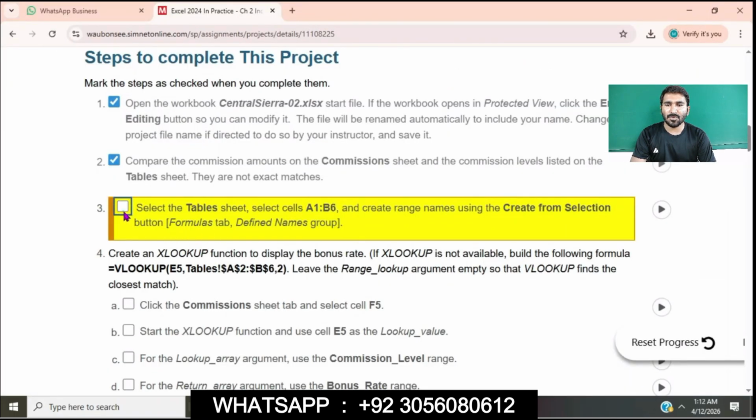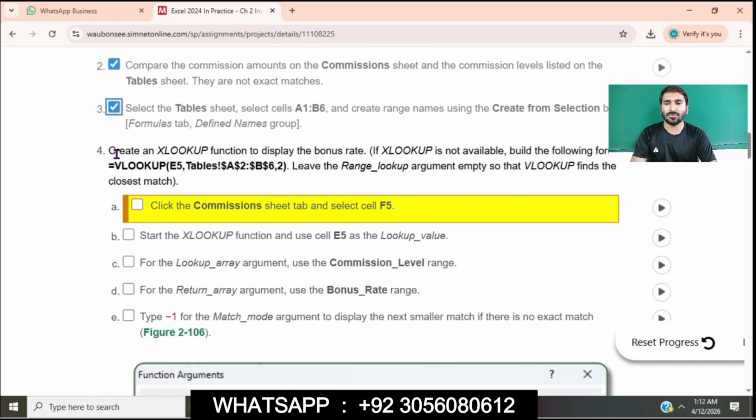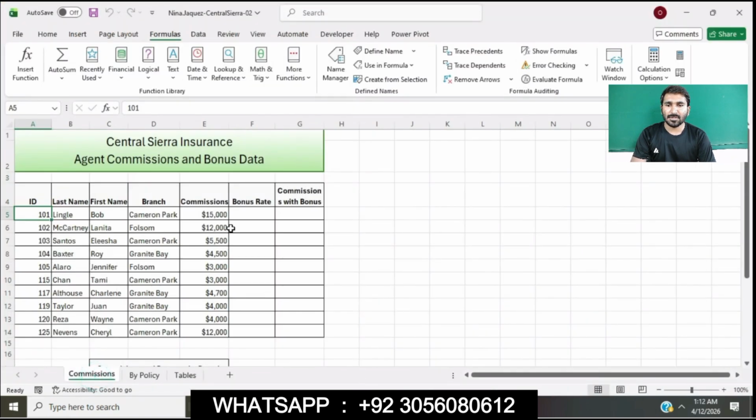So moving on, question number 4. In question number 4, create an XLOOKUP function to display the bonus rate. If XLOOKUP is not available, use the following VLOOKUP in E5, table A2 to B6, leaving the range lookup argument empty so that we find the closest match. Simply we will create an XLOOKUP function. Point A of question number 4, click the Commission sheet tab and select cell F5.